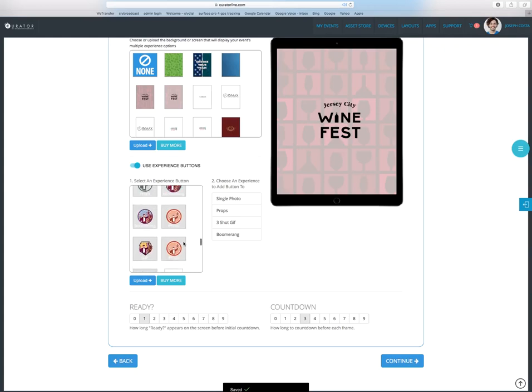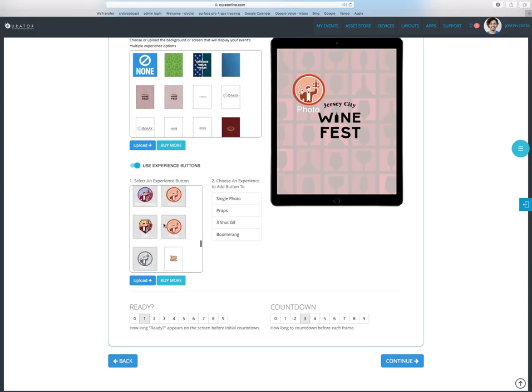We have these wine buttons that we made, right? So for photo, click on the button you want to use, and then click on the experience. When people touch that, it's going to be for the single photo experience. Then props: you click the button that you want to use first, and then you click the experience you want to associate it with.